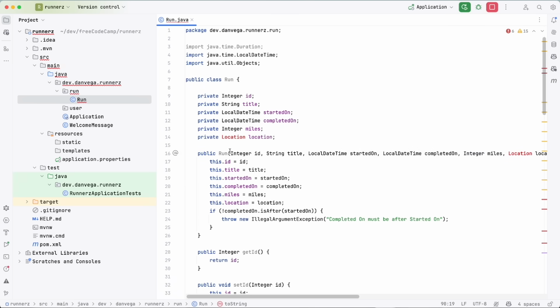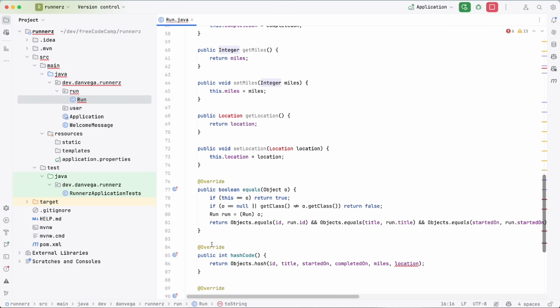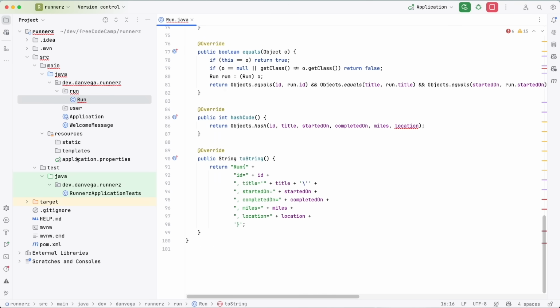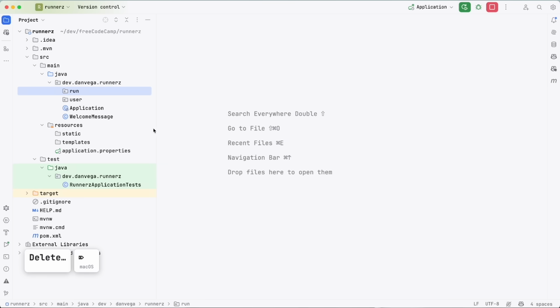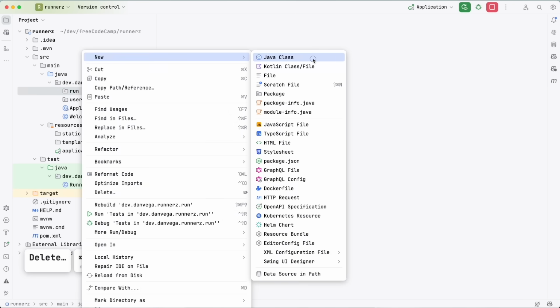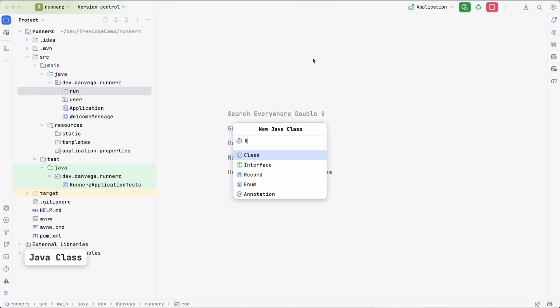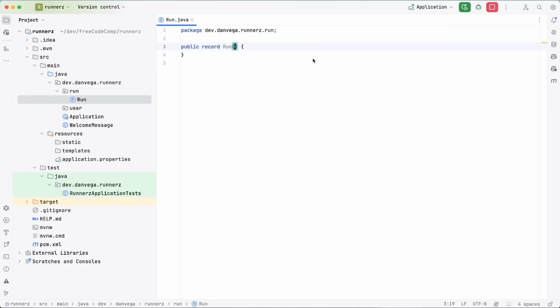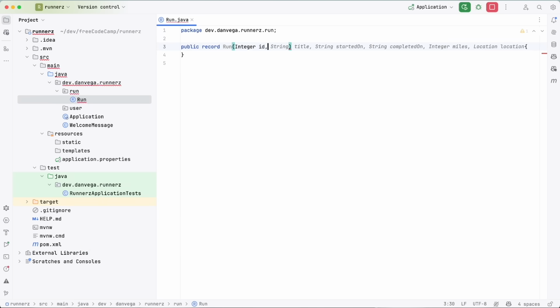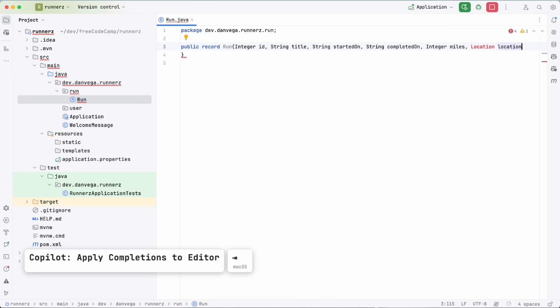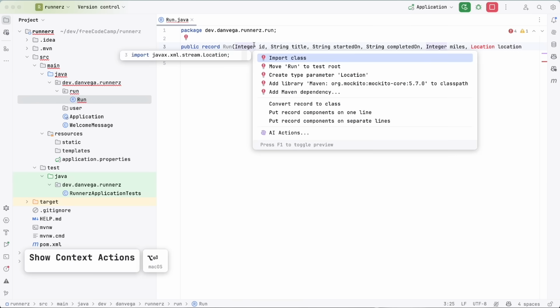Of course, if you're a Java developer, you know where I'm going with this, but we can get rid of all of this. In fact, I'm going to go ahead and just delete this. And I'm going to say, let's create a new Java class called Run. And this is going to be a record. So now a record has record components, something like an integer ID, string title. Let's see, I'm going to put these on different lines.